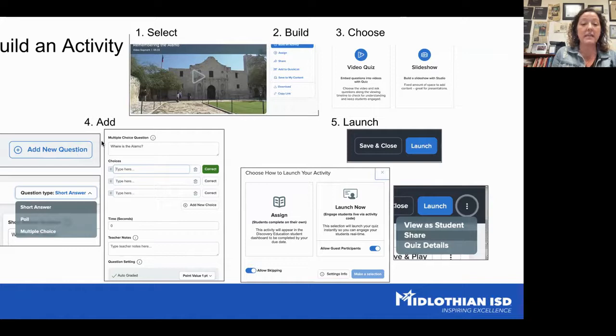And so I can say, where is the Alamo? Give some choices, mark which one is correct. This is where like the 10-second mark would show up. If I leave it at 0, I might do like a pre-knowledge question, what do you know about this? I could do that open-ended, and then I can associate point values with it.